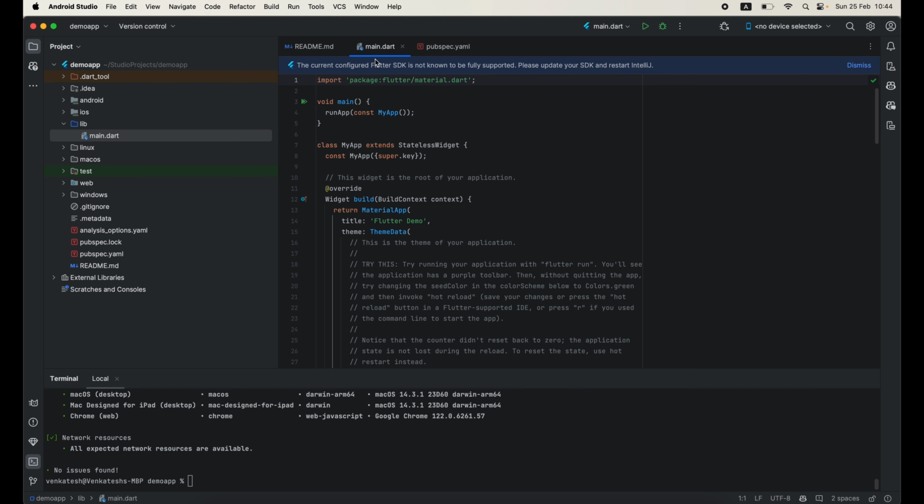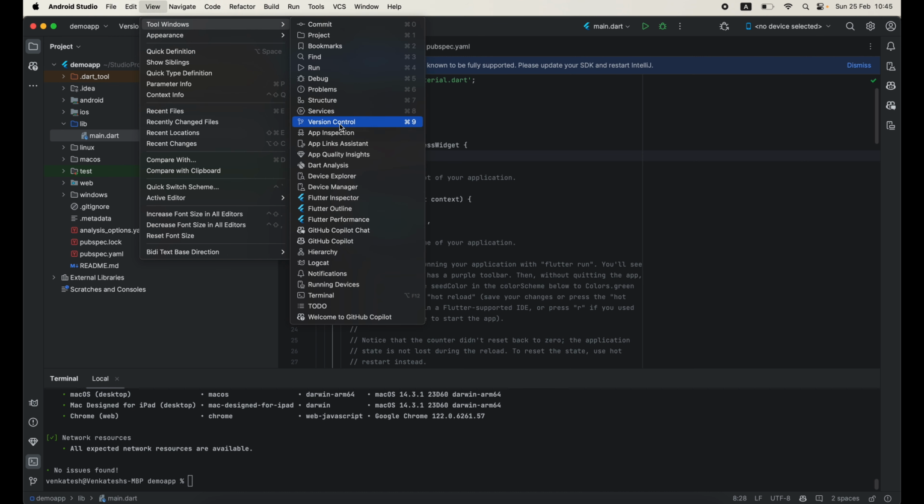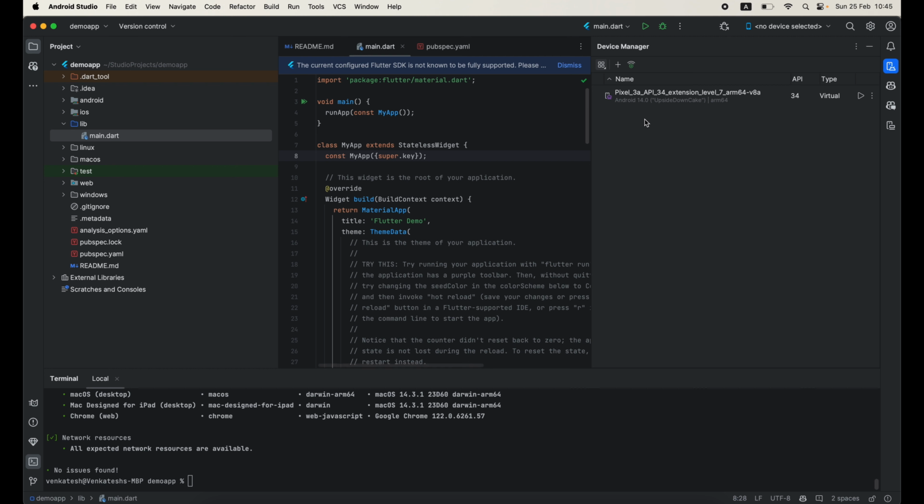I want to run this sample app in the Android simulator. But for now, it is available to run in Chrome, Mac, designed for iPad, and Mac OS, I mean the Mac desktop. But we want to run it in the Android emulator. So you will see something similar to this device manager here. If it is not available here, you can go to View, Tool Windows, and select Device Manager. It will come here.